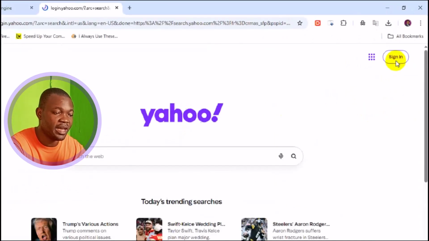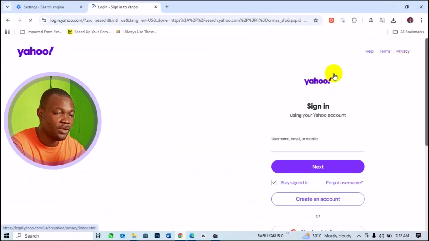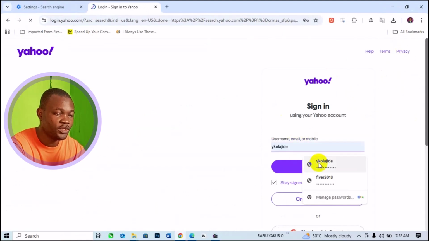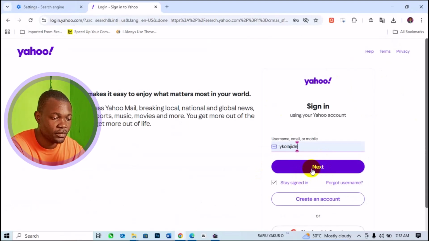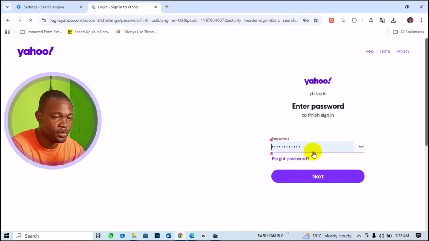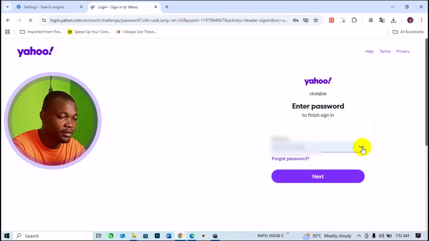After you click on sign in, go ahead and enter your Yahoo username. Once you enter your Yahoo username, click on next. Then go ahead and fill up your login password. Once you enter your login password, hit on next.